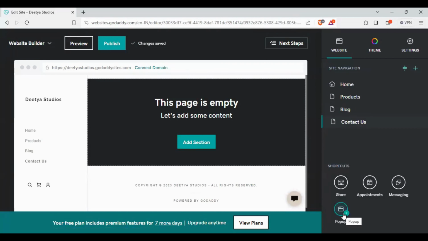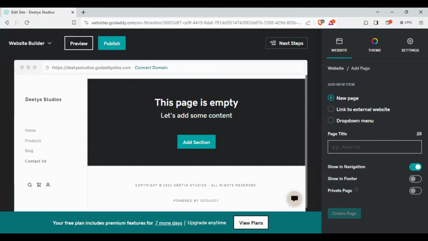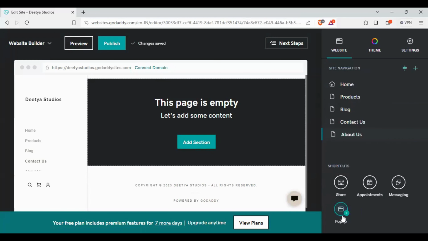Now, one more thing which we have missed is the about us section, like about the company or about the organization. We can add the about page. Let us add it. Add page. Here I'll write about us. It is done. Now see, we have created pages.